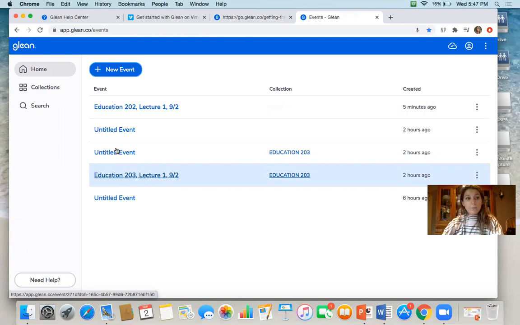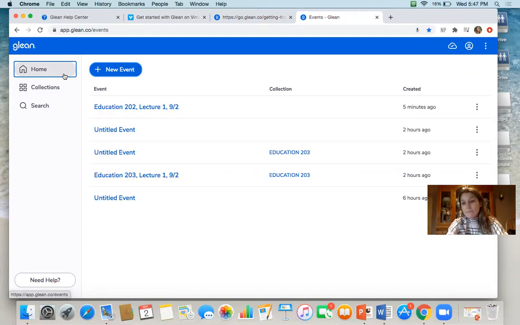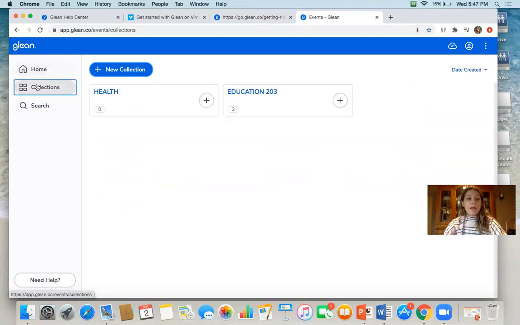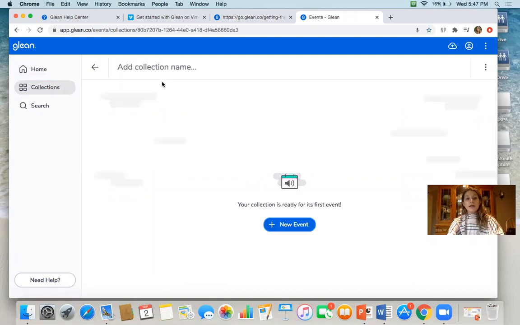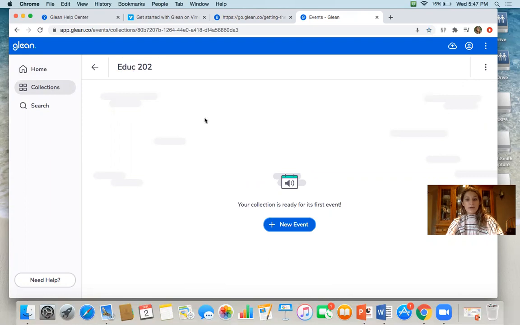Throughout the semester, what you can also do to keep it more organized is go to collections. This is where you can make different classes. So this is your homepage with every single thing that's on there. And if you want to go to a collection, you can click new collection. I changed the name of the education a little bit. I think it was maybe that one I didn't do. Oh, new event.